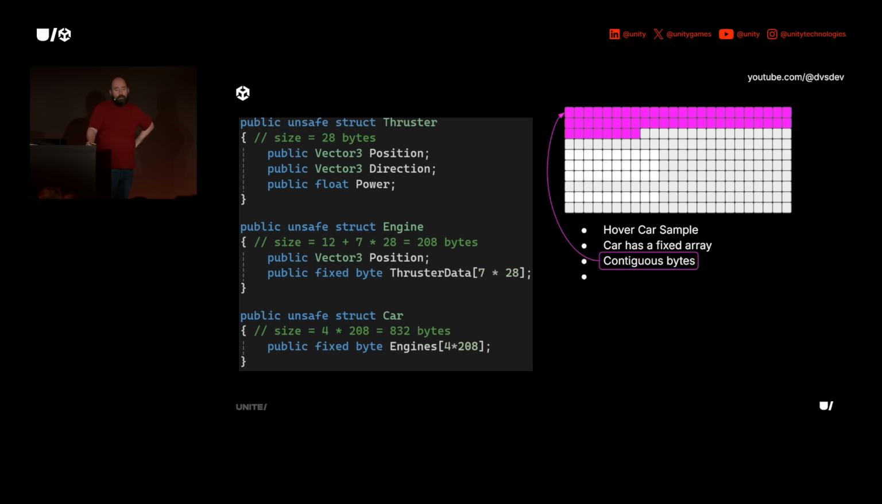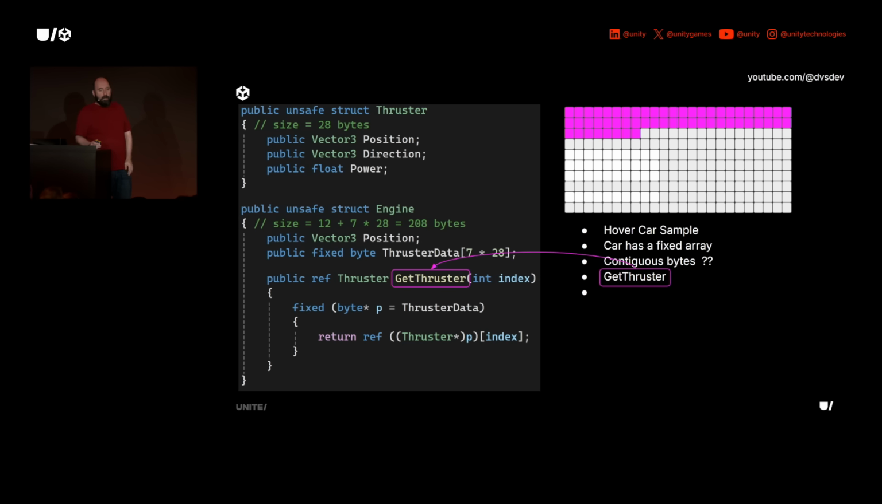The result is that all the memory allocated for a car is now in a single large block, instead of being scattered across different locations. Now, of course, there's obviously a big problem with this. Car is no longer actually using the engine type anymore. So if we have a car instance, how do we get at the individual fields of an engine or a thruster? The solution Dan came up with was to add a function that reinterprets the bytes as a more useful type. There's 2 key tricks in use here.